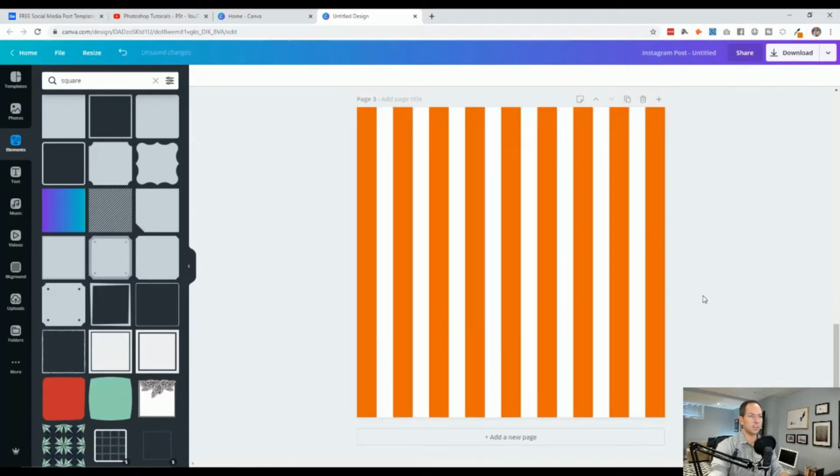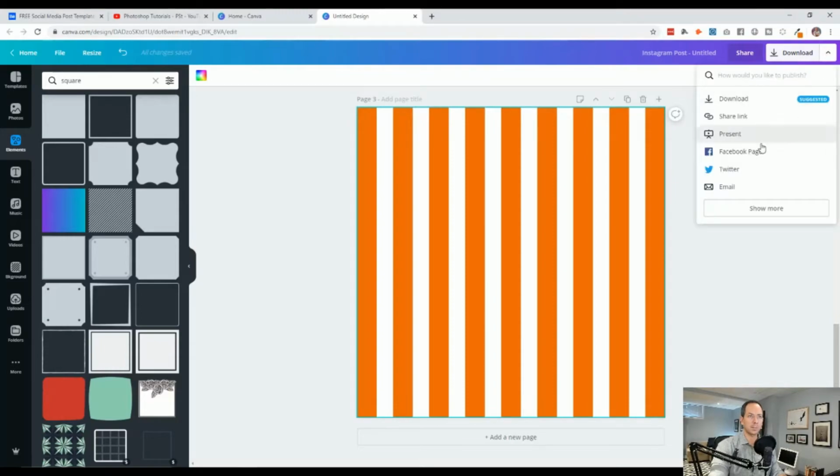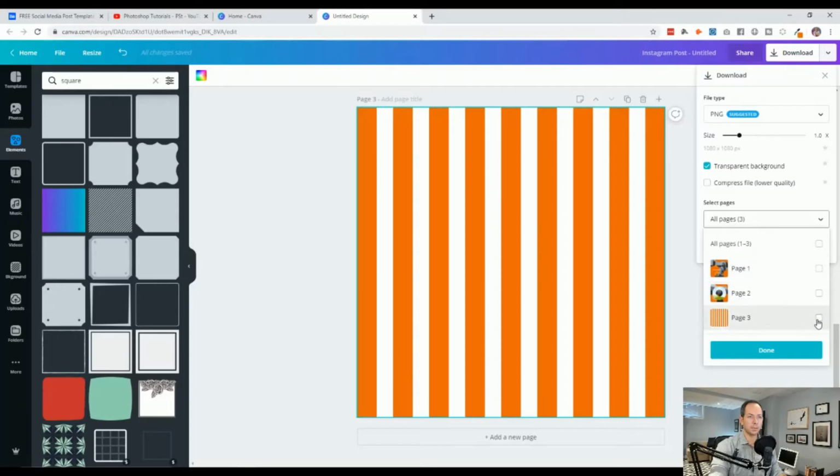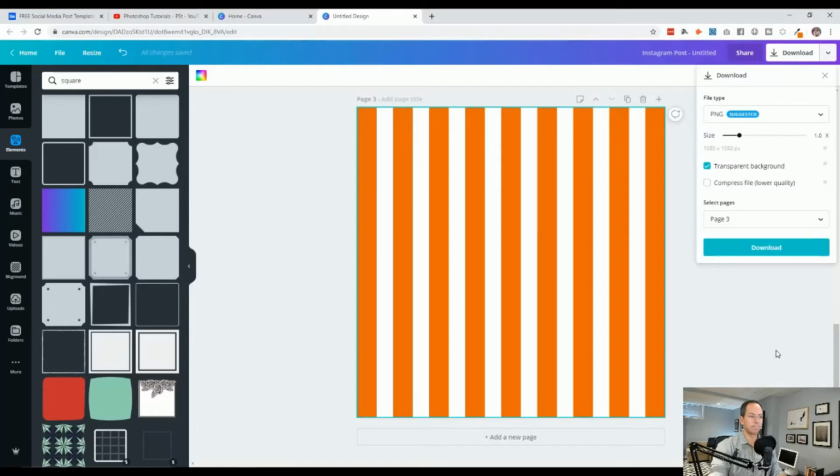Position that horizontally. Great. Now, if you don't have Canva Pro, there's background tools that you can use, Paint or Preview if you're on a Mac. There'd be a bunch of free ways that you could download the photo and then get rid of the background. However, I have Canva Pro, and just for expediency's sake, I'm going to download this as a transparent PNG. Download transparent background, only the third page. And done.